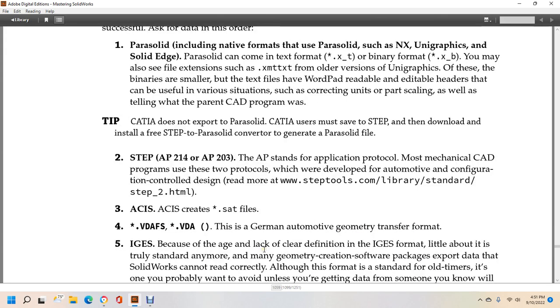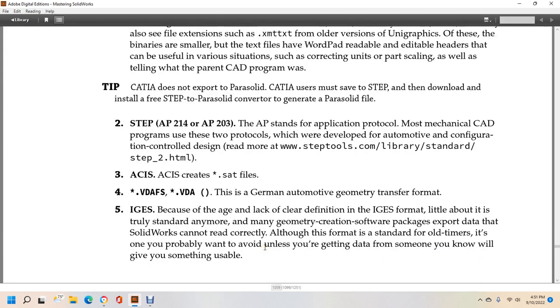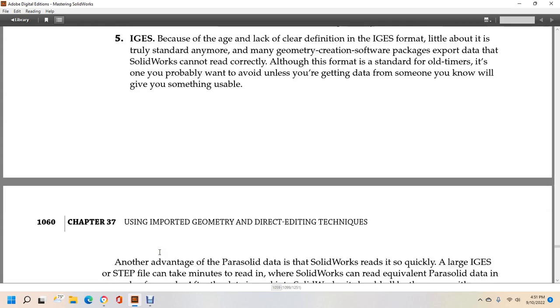Then the Initial Graphics Exchange Specification, IGES. Because of its age and lack of a clear definition, little about the IGES format is truly standard anymore. Many geometry creation software packages export data that SolidWorks cannot read correctly. Although this format stands for the old timers, it is one you want to avoid unless you're getting data from someone you know will give you something usable.